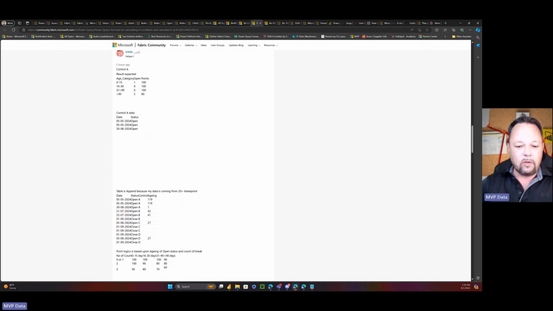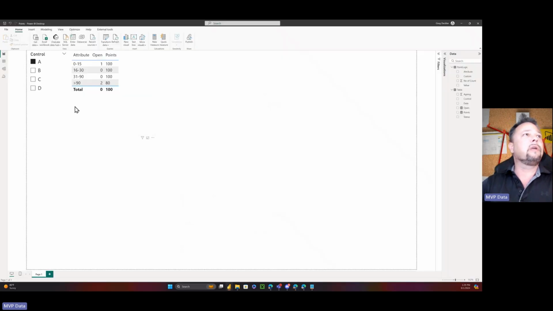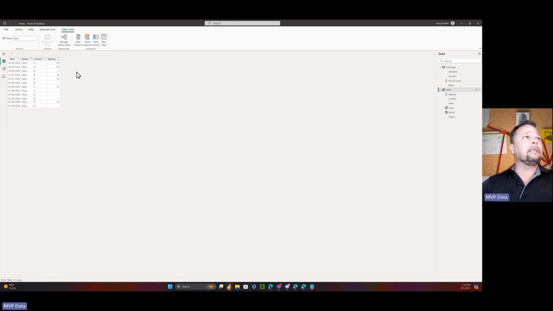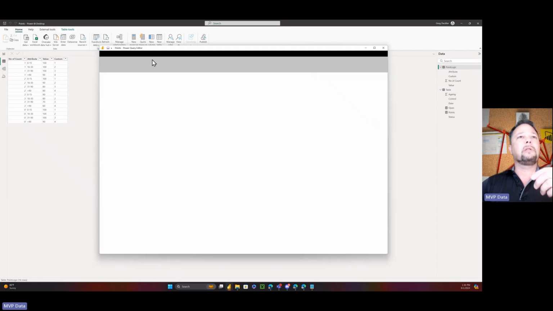So we did. So essentially, that is this one right here. So basically, what we can do is, here's the 2 tables. So I imported the table basically as is, date, status, control, aging. This one I did a little bit of manipulation to. Well, we might as well take a look at it. Not a ton of manipulation, but it's a little bit.